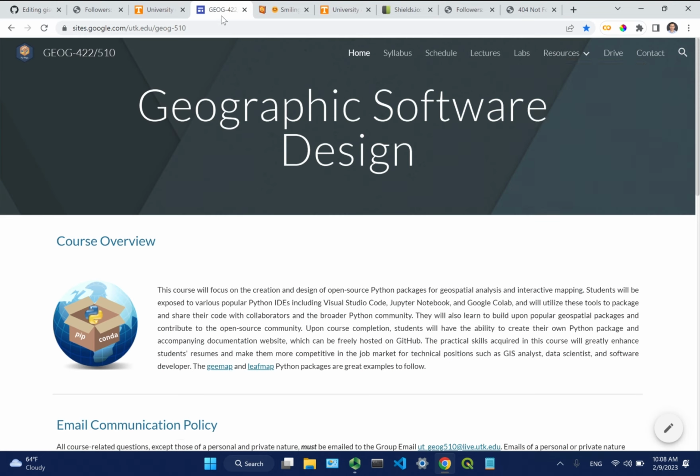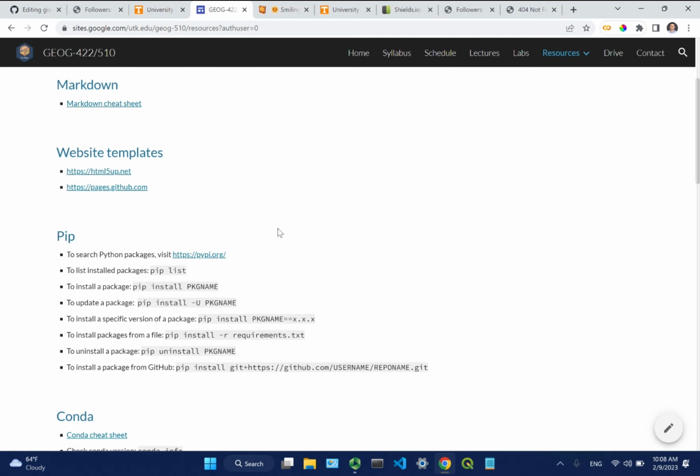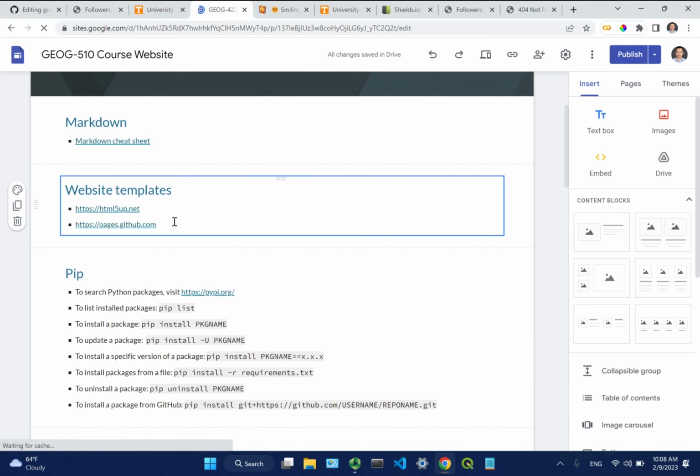So I'm going to use the sample one that we created. It's under resources. If you scroll down, oops, it's not there yet. Let me edit the page. I believe I already edited it, but it's not here.